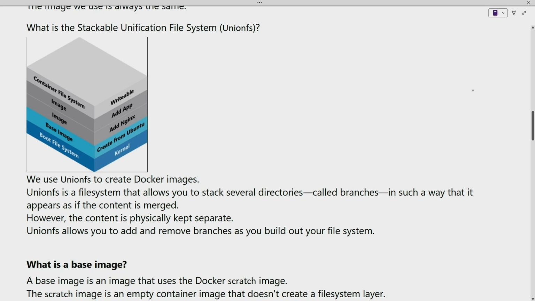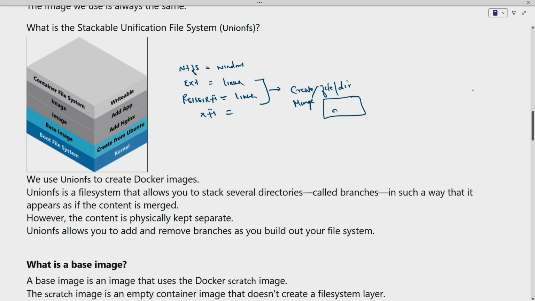We have many file systems. We have NTFS for Windows. We have ext, ext2, ext3, ext4 for Linux, and we also have ReiserFS for Linux again, and we also have XFS. So these file systems are used by the host operating system to create and manage files and directories. We can use these file systems to create and manage files and directories on the disk.